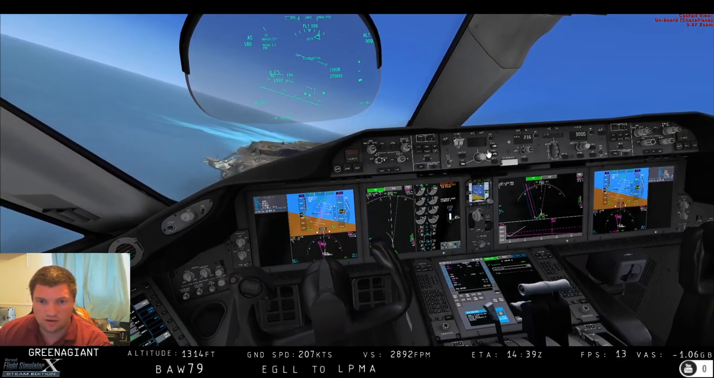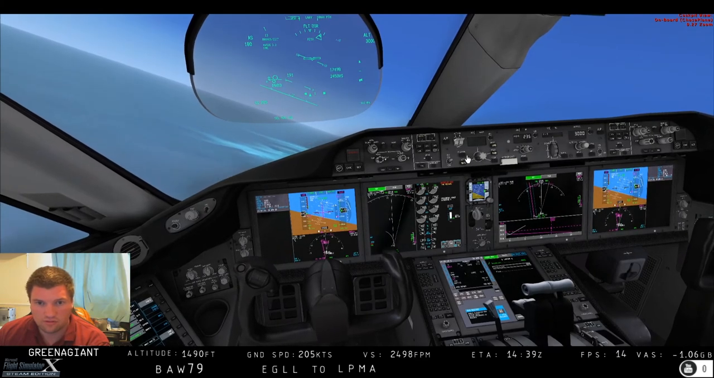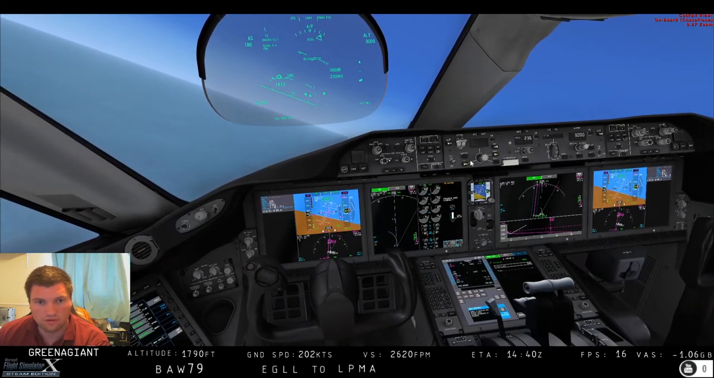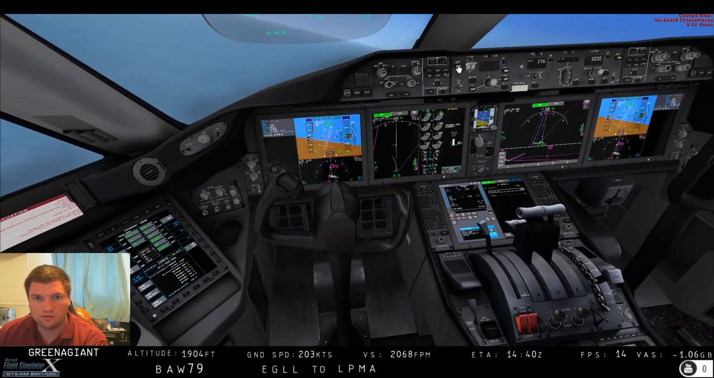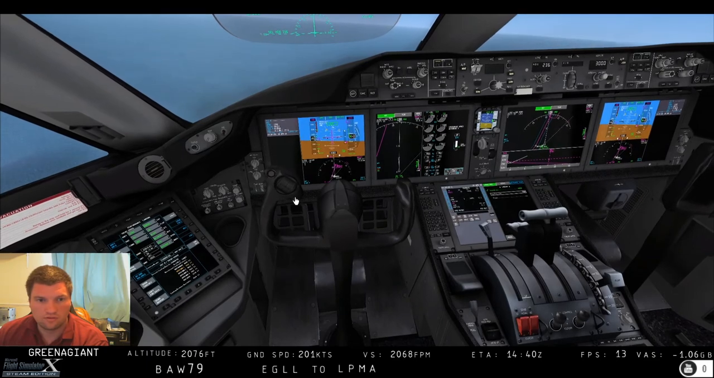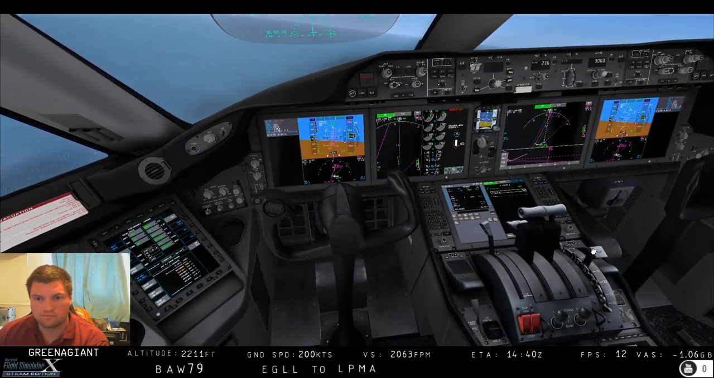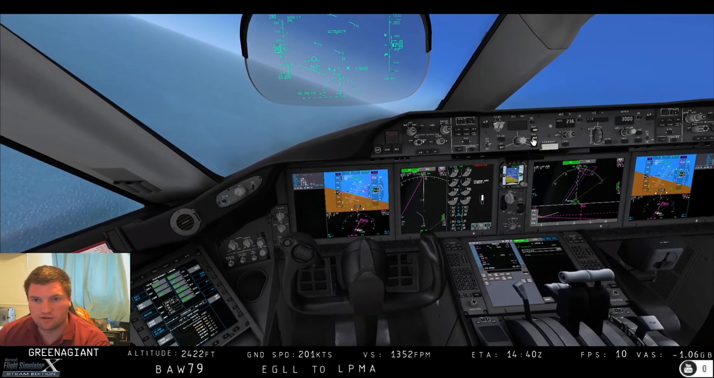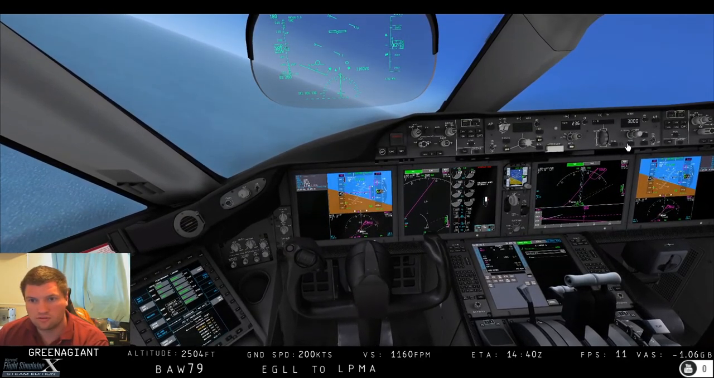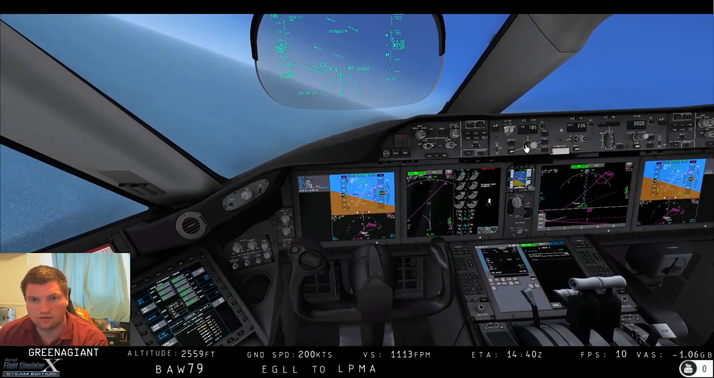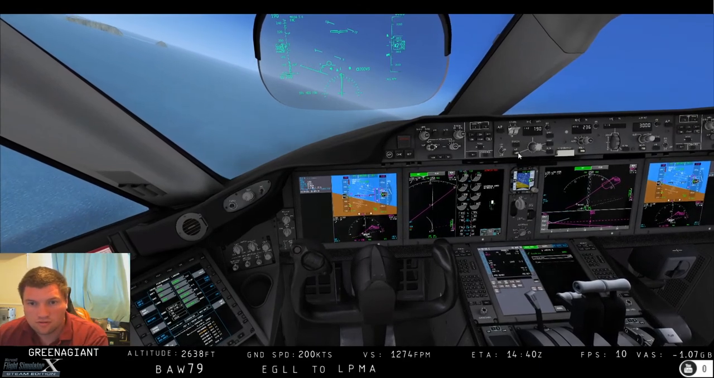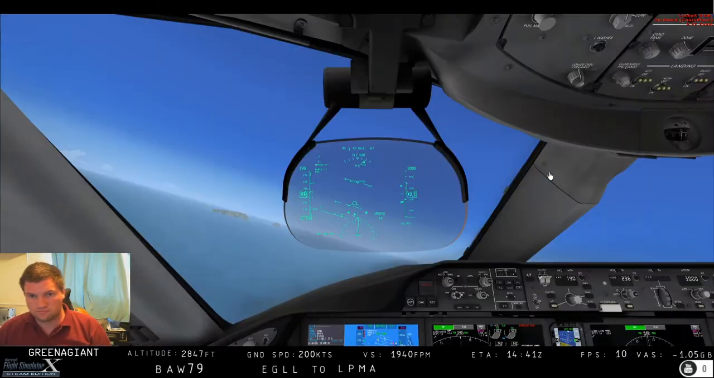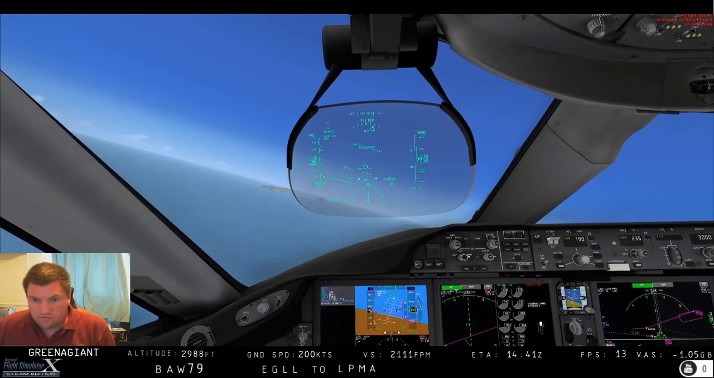I'm going to put the auto throttle back on. I'm going to take VNAV off. Autopilot on. No, I don't want autopilot on. Why won't it give me manual speed? I don't want VNAV. Oh, there we go. Right, okay, let's give that another go.